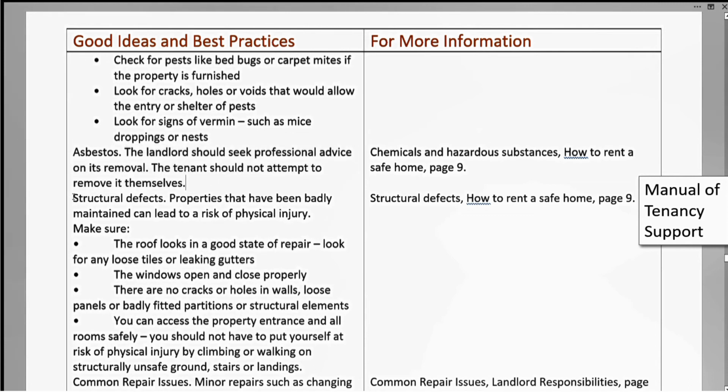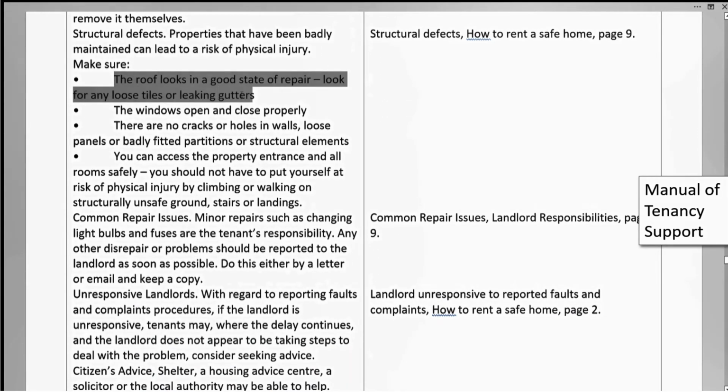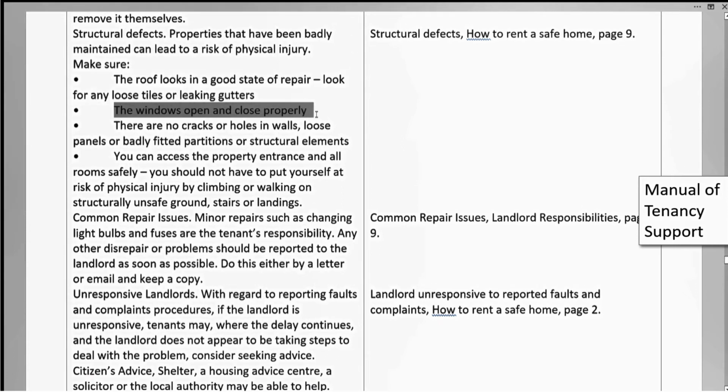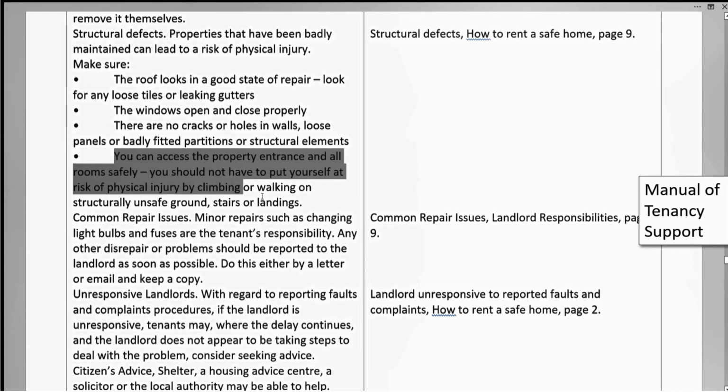Structural defects. Properties that have been badly maintained can lead to a risk of physical injury. Make sure the roof looks in a good state of repair. Look for any loose tiles or leaking gutters. Check the windows open and close properly. There should be no cracks or holes in walls, loose panels or badly fitted partitions or structural elements. You can access the property entrance and all rooms safely. You should not have to put yourself at risk of physical injury by climbing or walking on structurally unsafe ground or stairs.